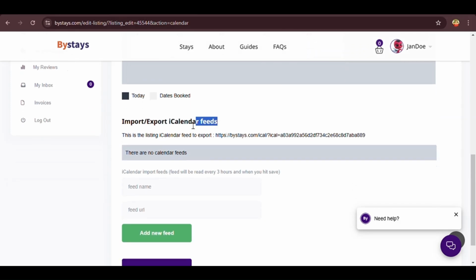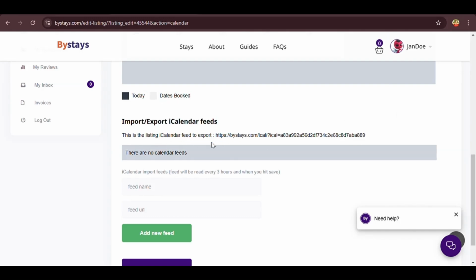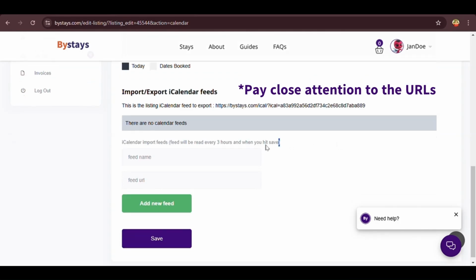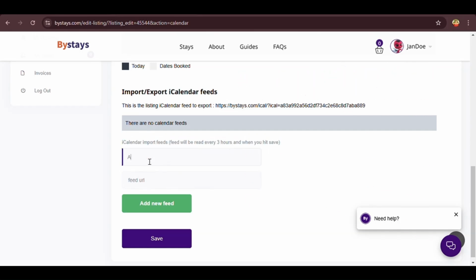Then we have the import and export iCalendar feeds. This, please pay attention to. So if you have a listing that is on this ByStays platform, and also on another platform like Airbnb, how to link the calendar so that it shows the dates that are reserved on the other website is as follows. What you will do is you will put in the name of the website. Now here we have the Airbnb calendar.